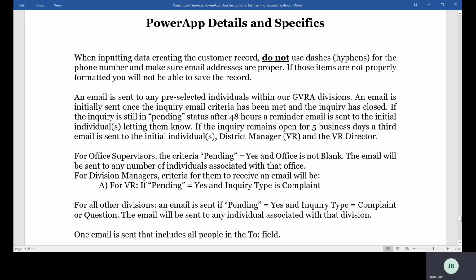Power App details and specifics. When inputting data creating the customer record, do not use dashes or hyphens for the phone number, and make sure email addresses are proper. If those items are not properly formatted, you will not be able to save the record.